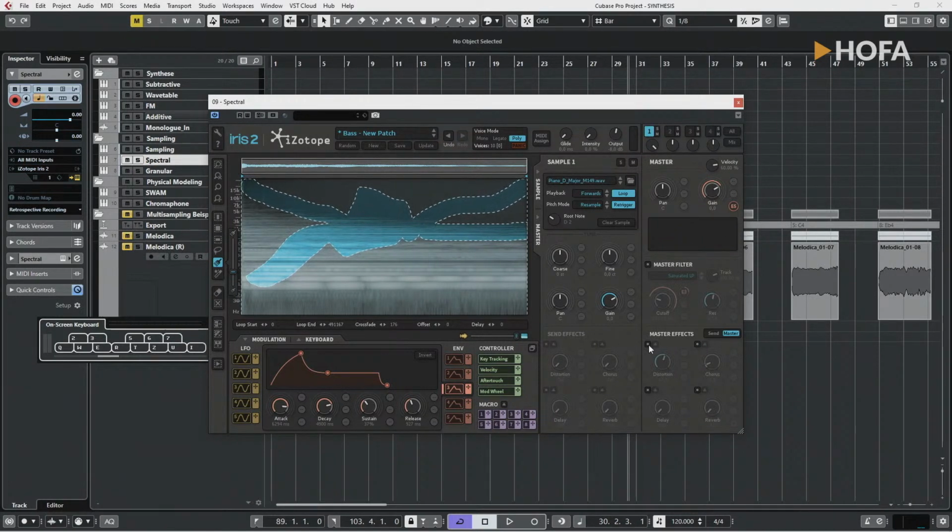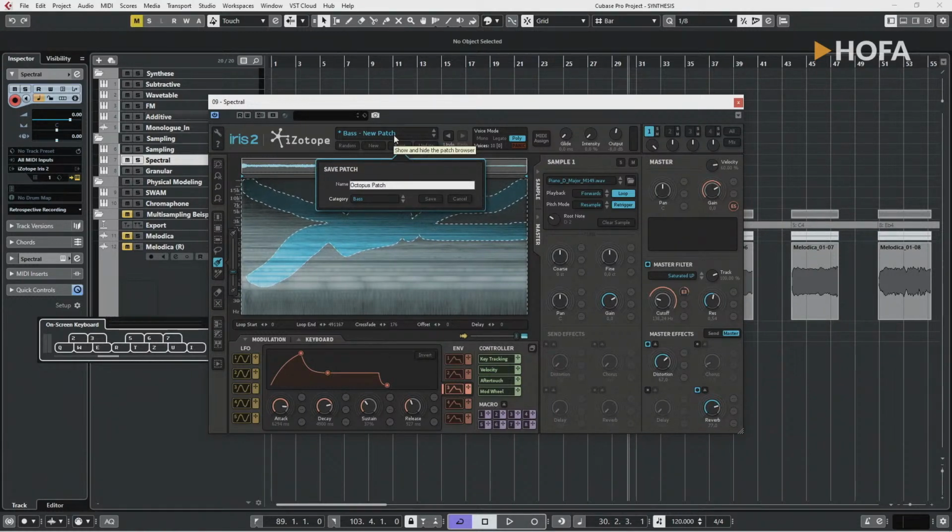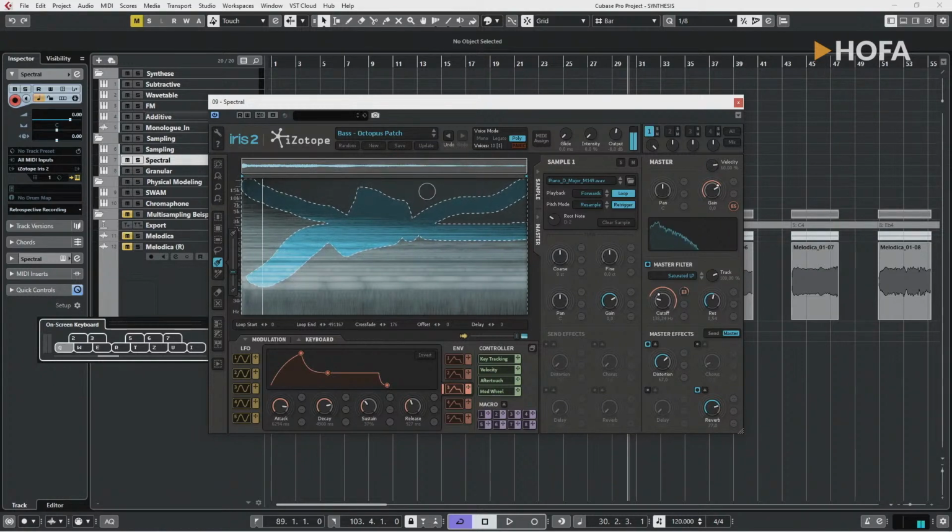Now add a complete synthesizer on top. Distortion. We can also use a filter. Oh. Okay, I'm gonna save this patch right now. Octopus patch. Bass. Yeah, that's a bass. And what a bass it is. Okay, that's spectral sampling for you.